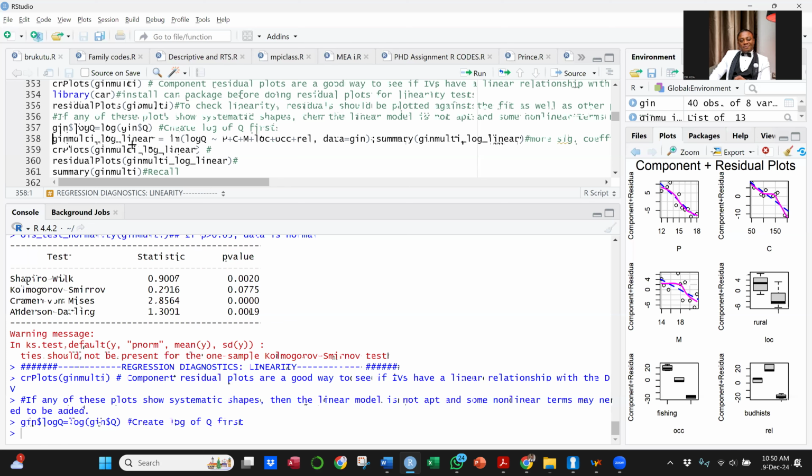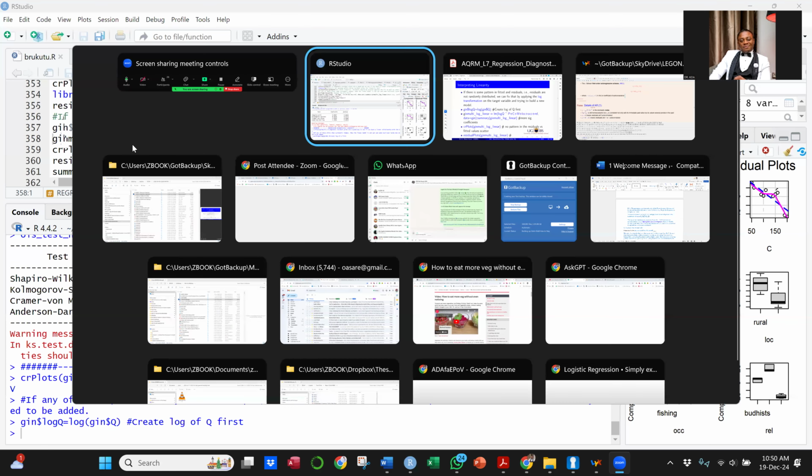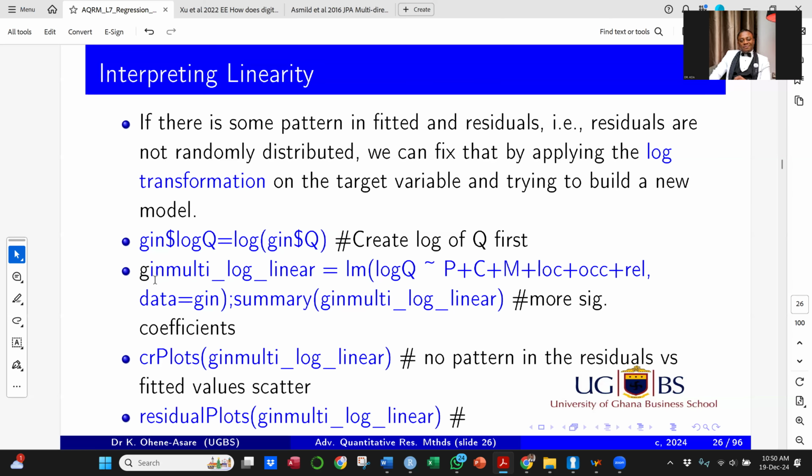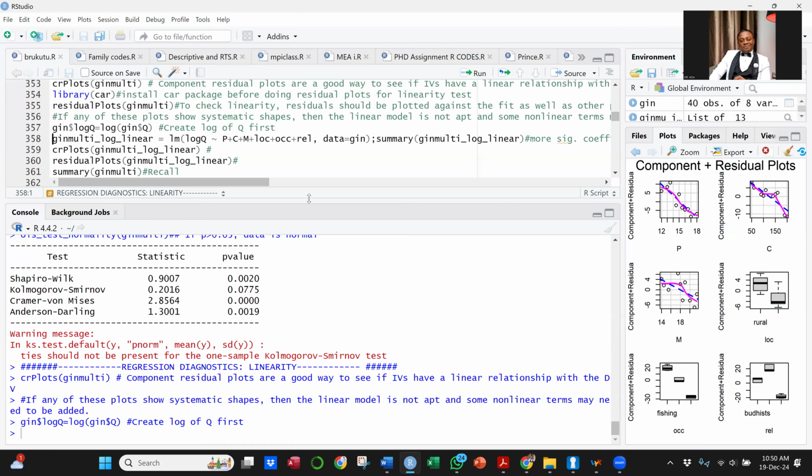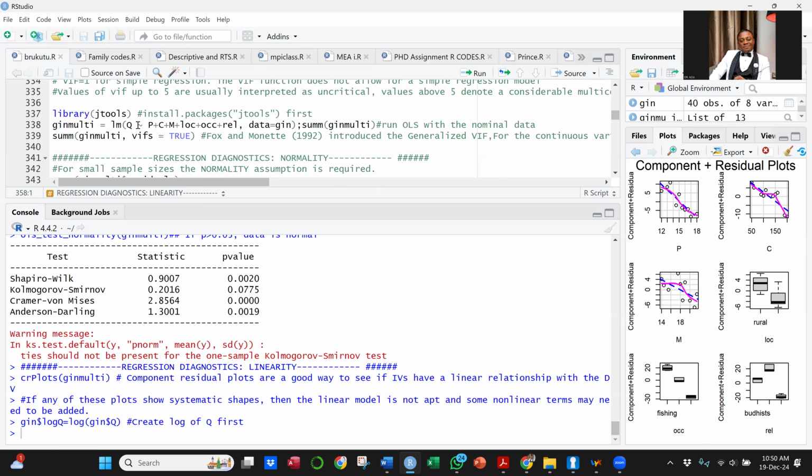Then you run the entire model again based on this log of kill. You only log the kill. So you run this model again, and just watch what will happen compared to the previous one. Before we go there, I want you to remember the previous result. I just want to show the previous result here so that you can appreciate it more.